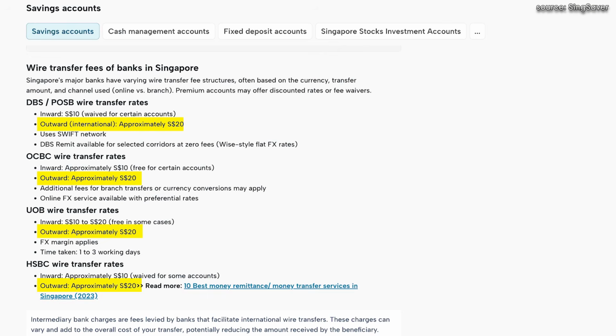So, when you send money overseas through a bank, you are actually paying two separate costs. The first cost is the transfer fee. This is the flat rate your bank charges you just for making the transfer. Most Singapore banks charge anywhere between $10 to $40 per outward remittance, which by itself is already quite expensive.